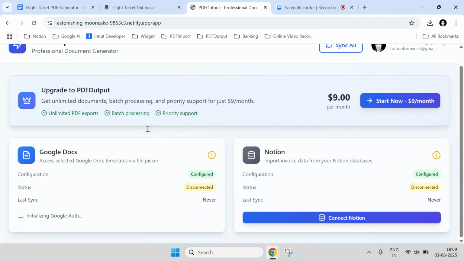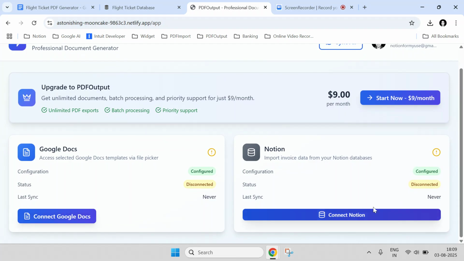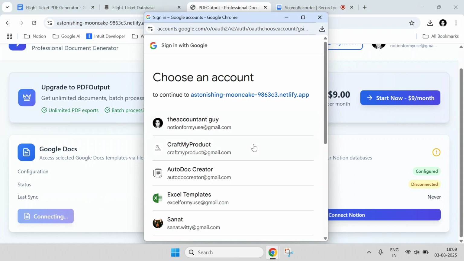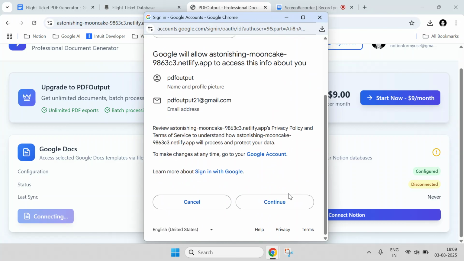process. As you sign in, you will be able to see an interface like this where you need to connect your Google account and connect the Notion database as well. So first of all, let's connect the Google document. Click on connect Google Docs and choose the account where the template is located. So I'll choose this account where my template file is and click on continue.